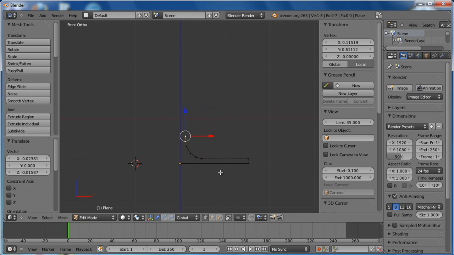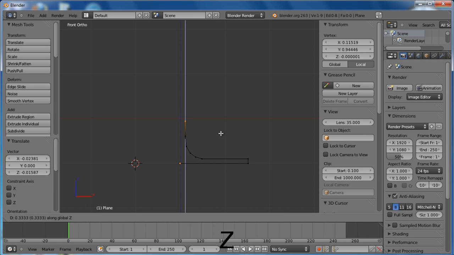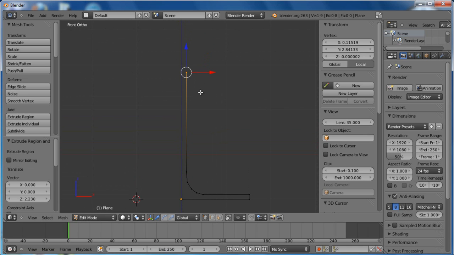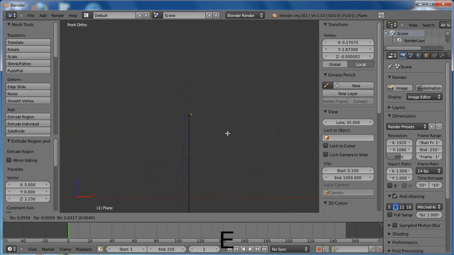And then extrude along Z to about 2.8 or something like that. Then extrude again. Yeah, something like that, to make it curve a little bit.